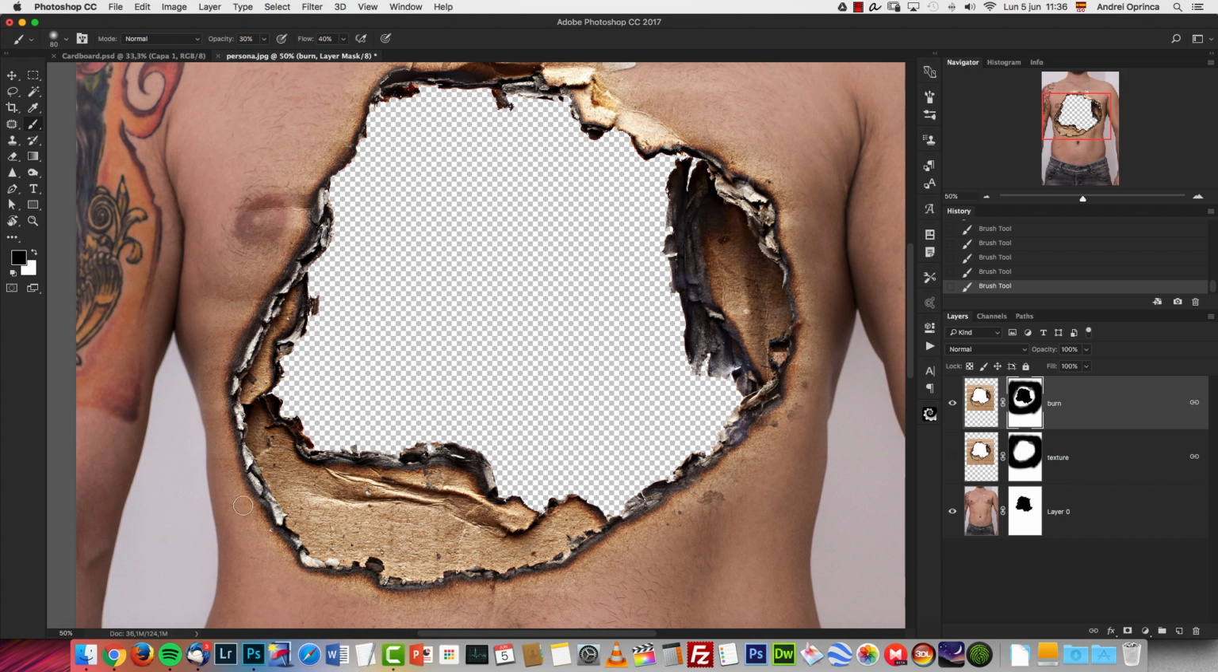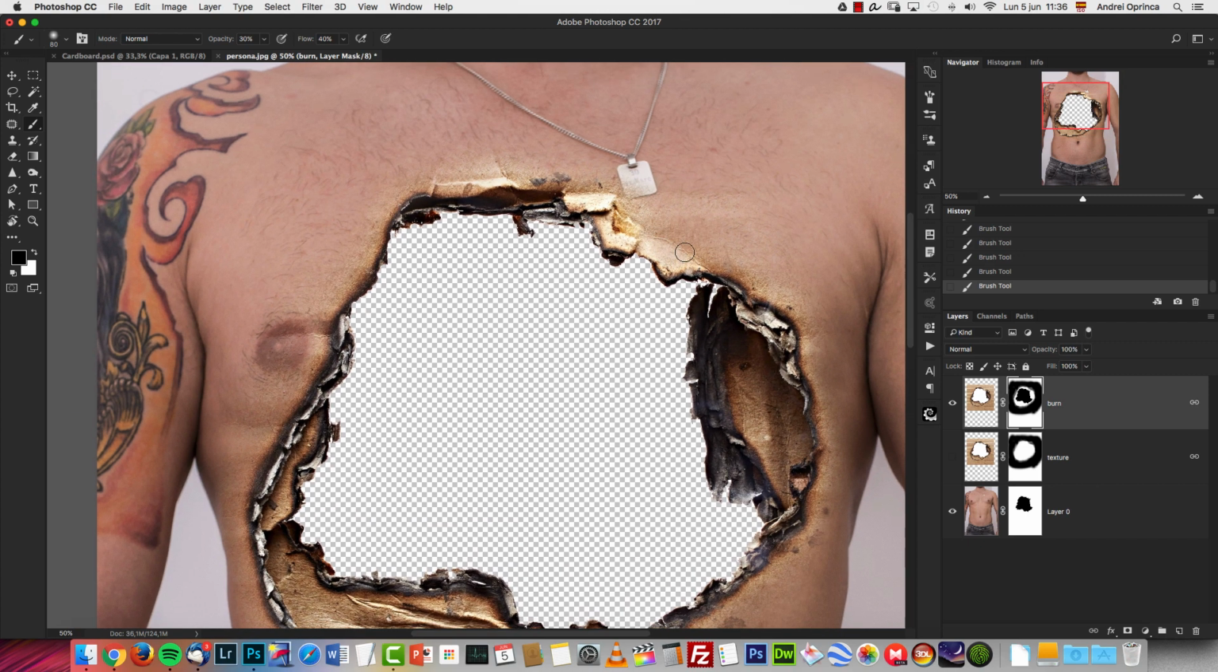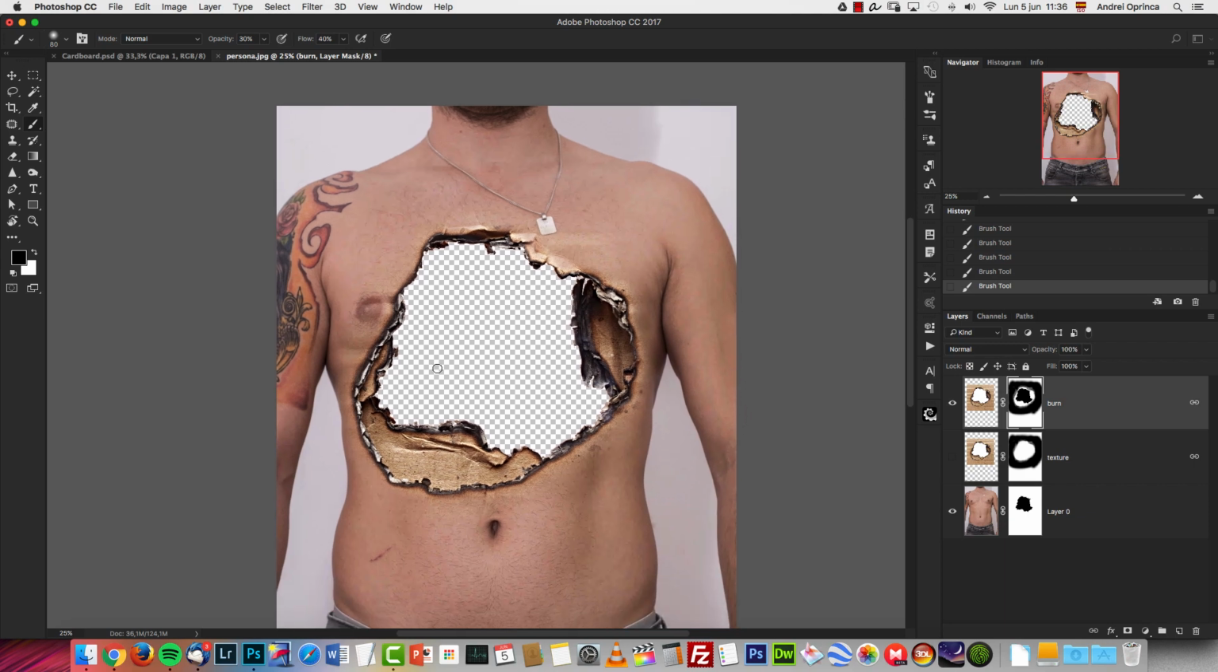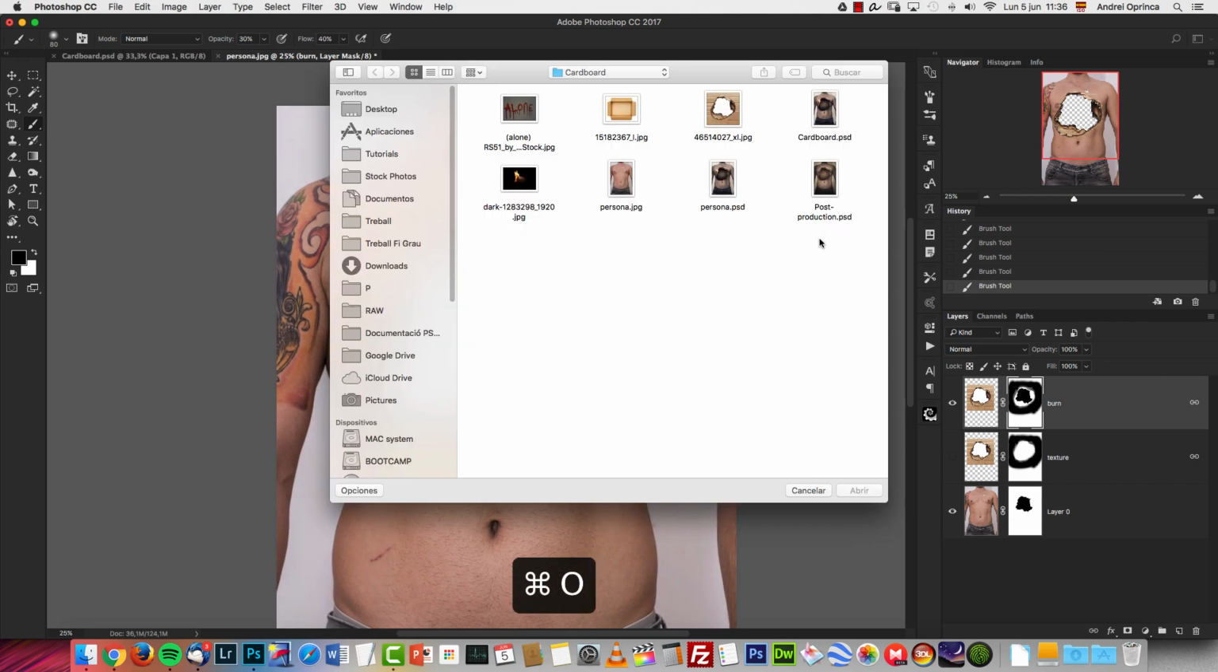Because remember, the texture, we have it on the layer that's underneath, so that's the only thing we need. Especially here, we need to remove that. I'm doing it a bit quick because I don't want to make the tutorial too long, so you can do it more carefully yourself. And now that we have this, here on the background you can put whatever you want.